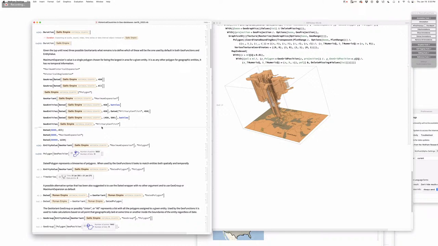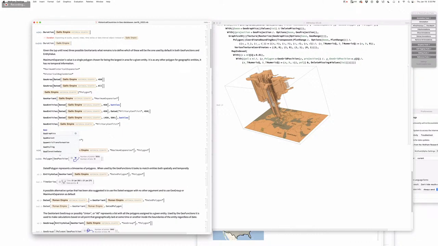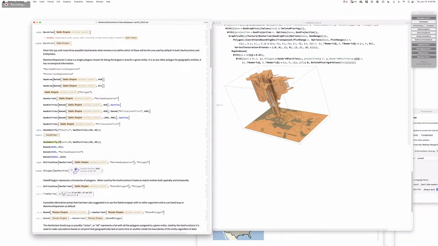Sandra is asking a question here. Given a geoposition, what country does it belong to? For current countries, that is simply geo identify, country, and then geo position, you know, 50, 60, or something. Okay, great. So that works fine. So now, is it the case that we can say geo identify a historical country?